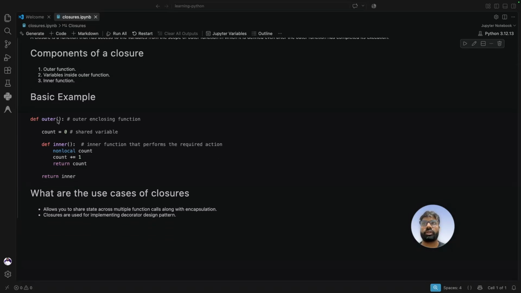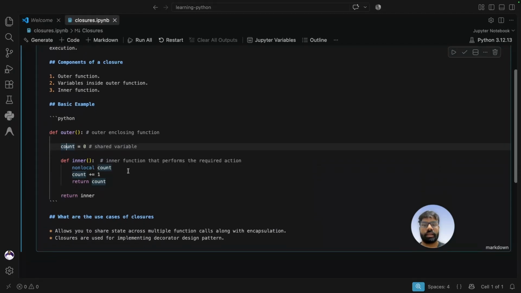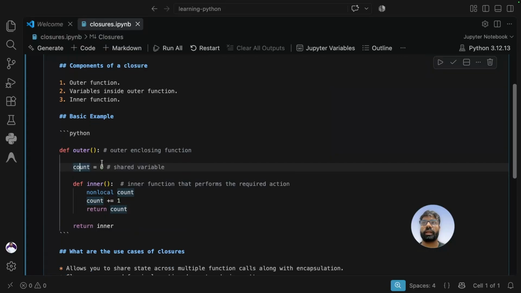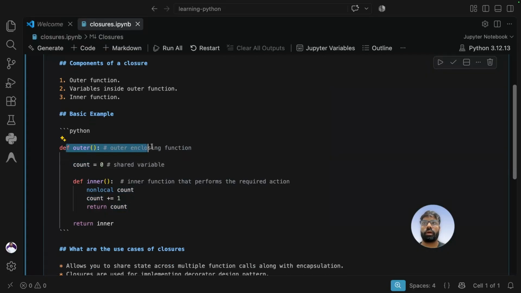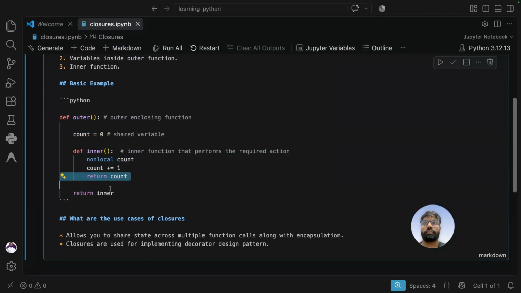We have this outer function, right? I just named it outer, and then we have a count variable which is defined. Inside this, I'm increasing the font size. Okay, so the three components are, firstly, the outer function that wraps everything inside. Then we have variables declared inside this outer function, and after that we have the inner function, right? The inner function uses the variables defined inside the outer function. In this particular example we are then returning the inner function.